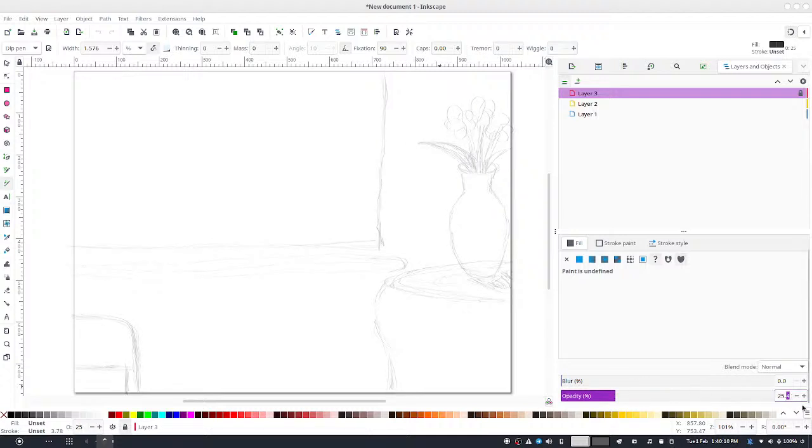Alright, so I'm going to make this somewhat translucent. And by the way, if you're working with an older version of Inkscape, like say 1.1, I believe this layout may be a little bit different. I'm using a development version of 1.2, so some things may look slightly different.